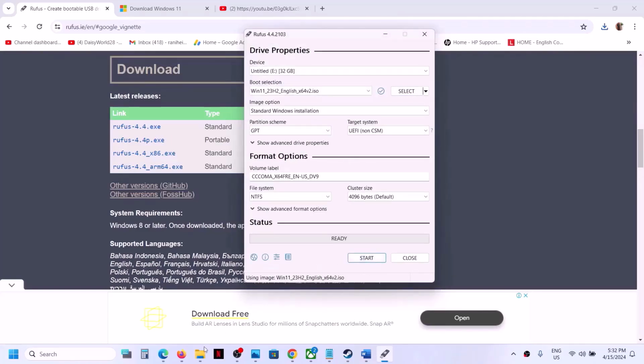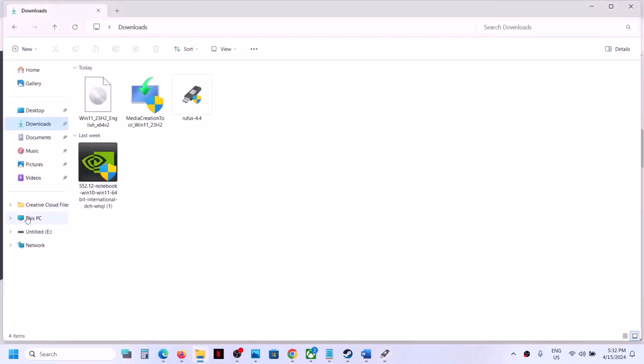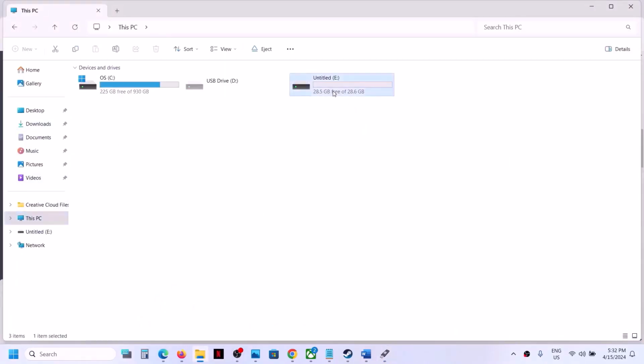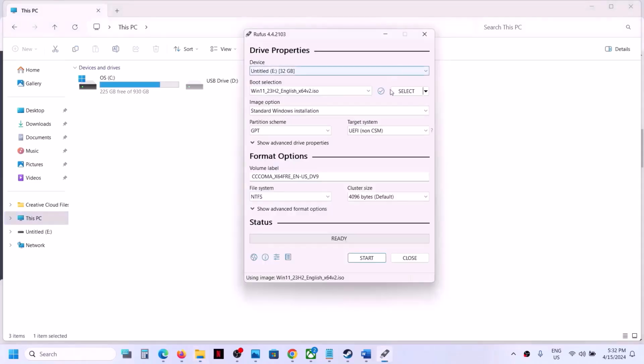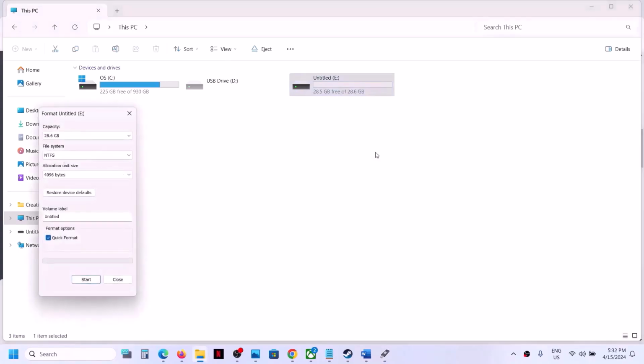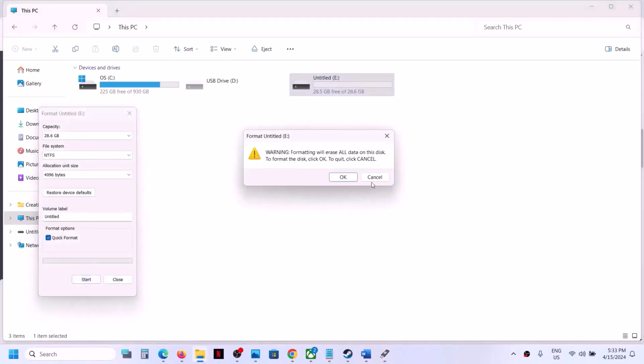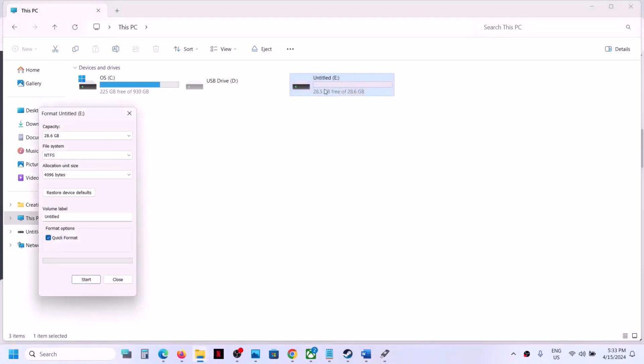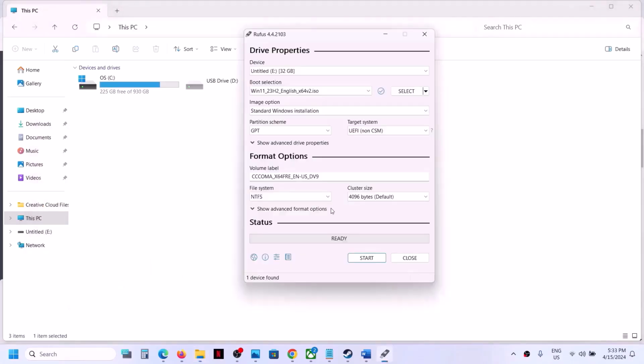Now before you do this, make sure that your flash drive is empty, and before you select your drive, you can format your drive once. So click on format and then click on start. But before you format, make sure that you create a backup. So if you have something important in your flash drive, just create a backup and then format. So once the format is complete, now you can click on start.